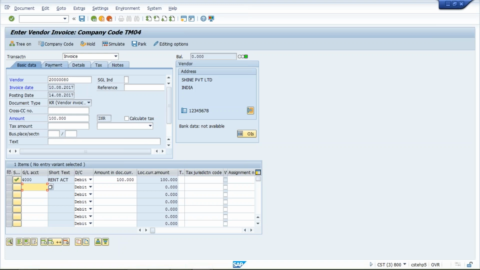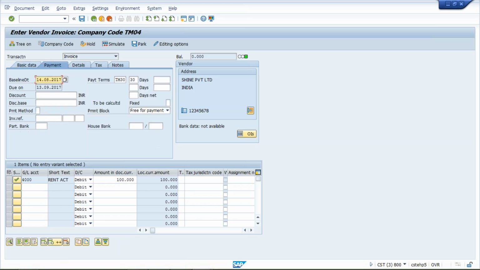So click on the payment tab, and here the terms of payment TM30 is coming by default. How is it coming? Because we have assigned this terms of payment to the vendor master. If you want to default the terms of payment with discount one, then we have to assign that terms of payment in the vendor master.